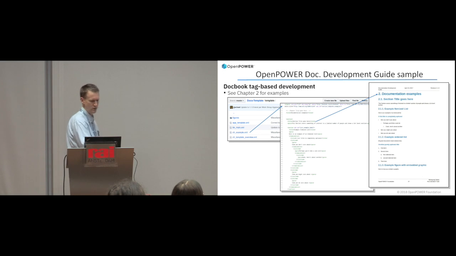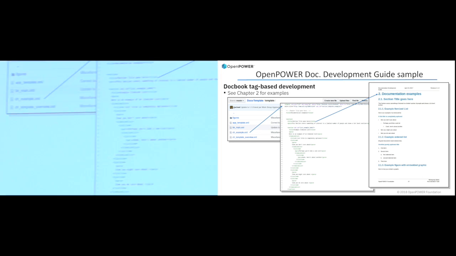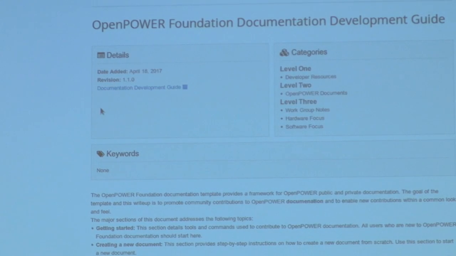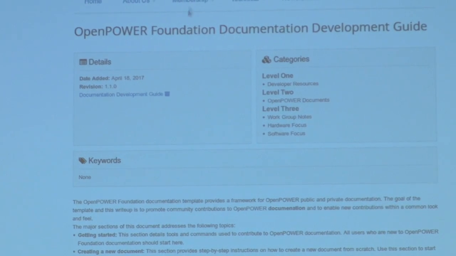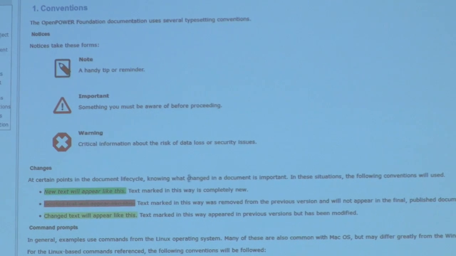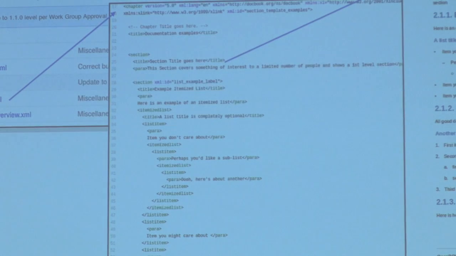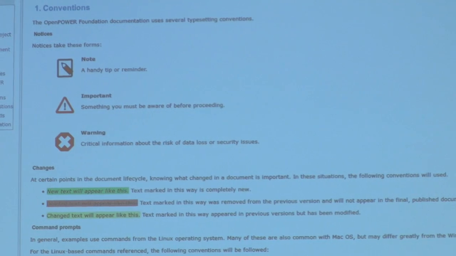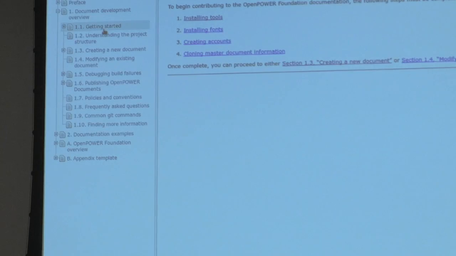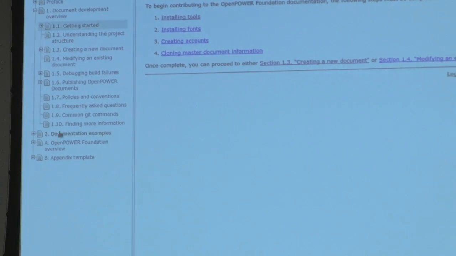So let's go in and just blow it up a little bit here and show you a few things in a little more detail. Okay. So here again is the main landing page for these documents. When you click on the link to the document, it brings you in. If we come back and go to chapter 1.1 here, where we were looking, we were in chapter 2 with the documentation examples.